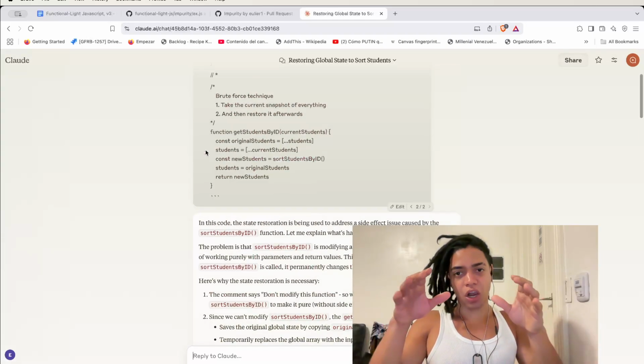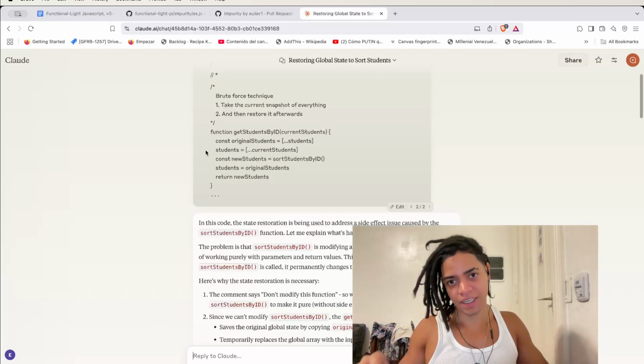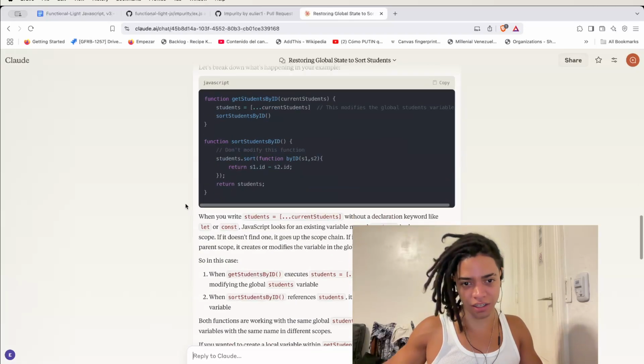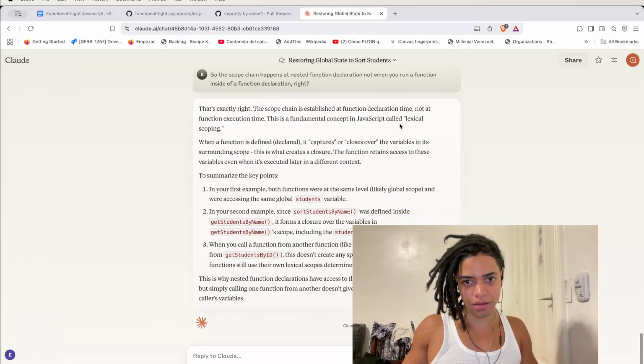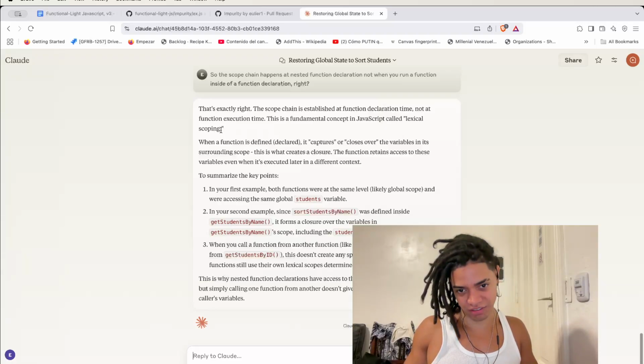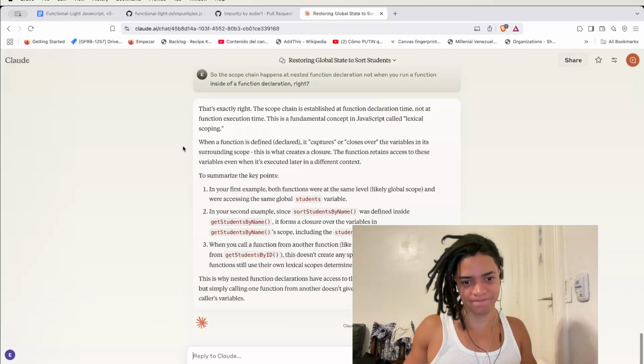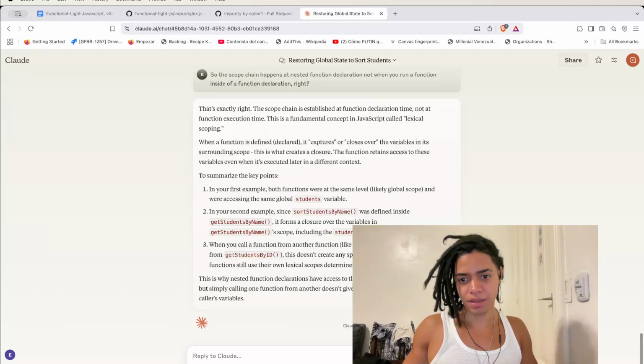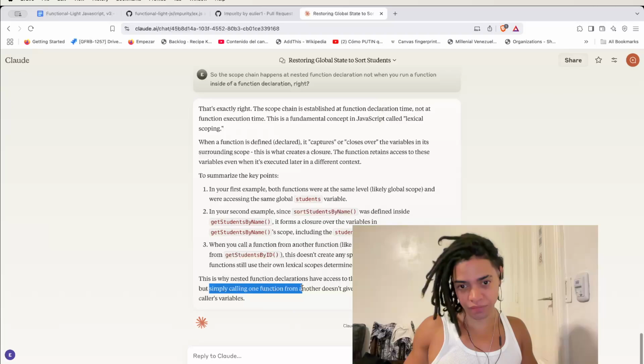So the closure is created at function definition. This is known as lexical scope. Exactly, lexical scoping. This is why nested function declarations have access to their parent function's variables. Simply calling one function from another doesn't give the called function access to the caller's variables.